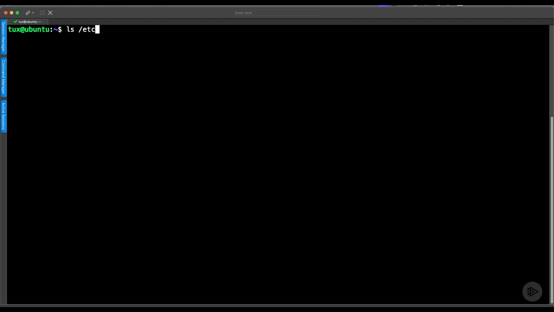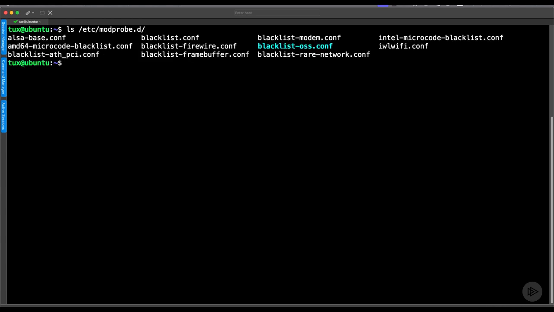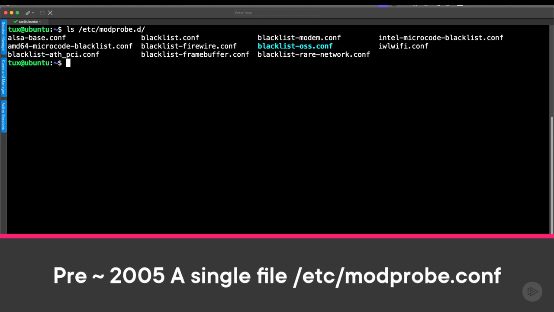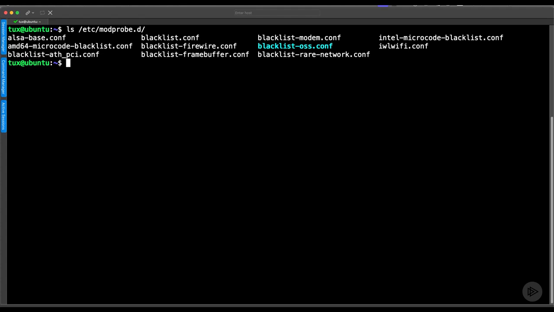So let's go through and take a look inside of that directory, /etc/modprobe.d. Remember what I said about .d directories? They're essentially extension directories. So all of these files could be a single file, the modprobe.conf, but it makes sense adding them as separate files so they can be managed separately. And that's what we're going to do. We're going to create a new configuration file to blacklist our video driver.